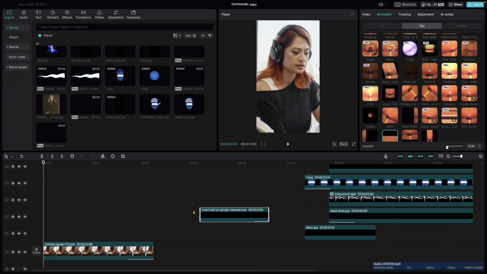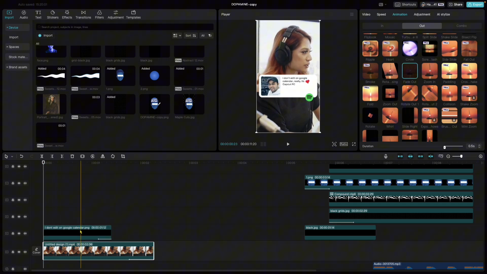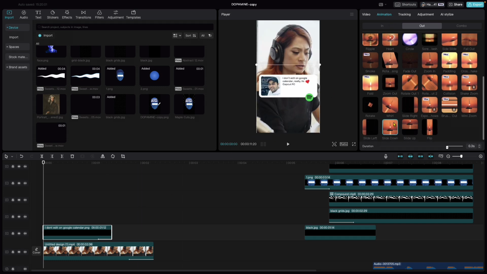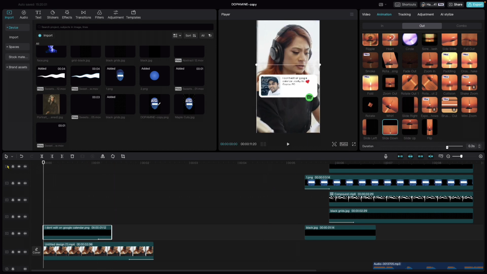Bring the image to the timeline and place it over the video, and towards the end of the clip, let me go and apply the animation out and slide down option so that if I play, you will see something like this.